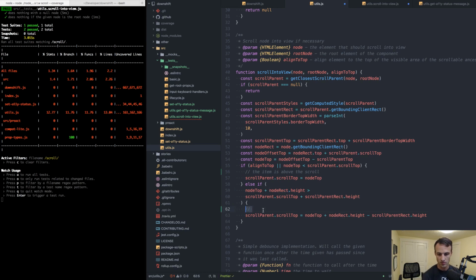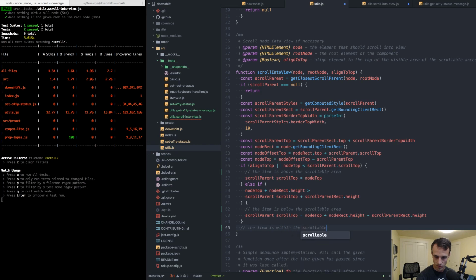I think the easiest would be if, yeah, it doesn't need to do anything. So node top is, yeah, okay. Here the item is below the scrollable area. Item is within the scrollable area. Do nothing. Okay.